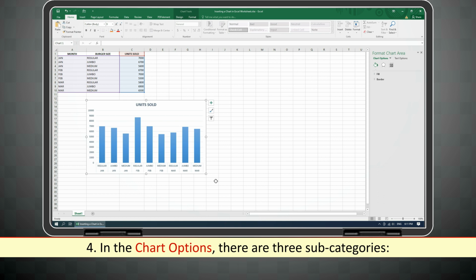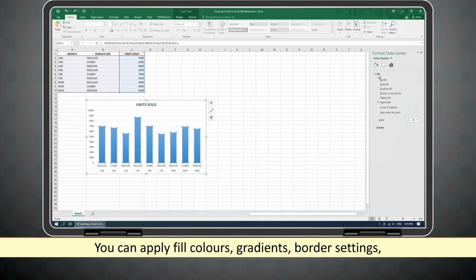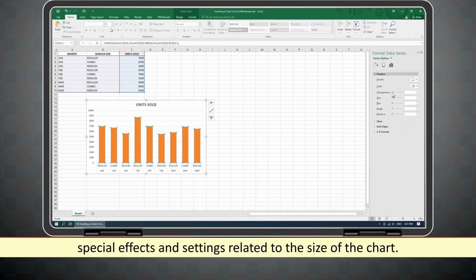4. In the Chart Options, there are three subcategories: Fill and Line, Effects, and Size and Properties. You can apply fill colors, gradients, border settings, special effects, and settings related to the size of the chart.